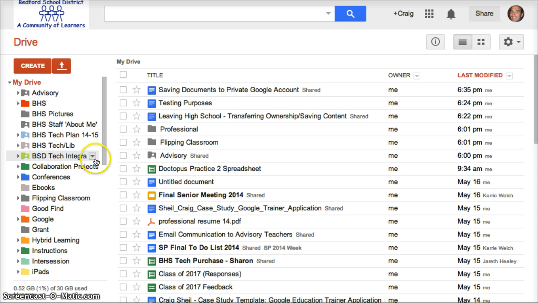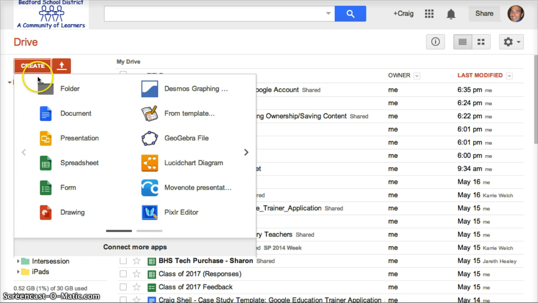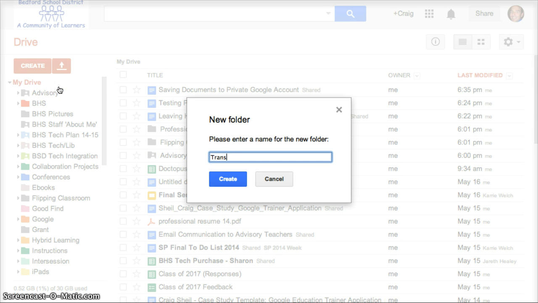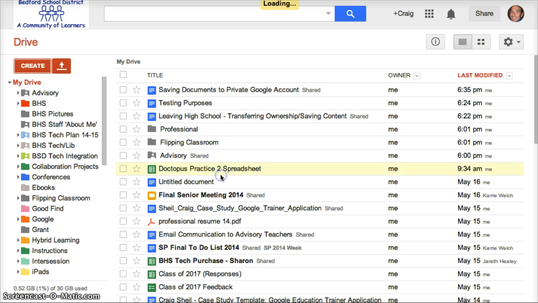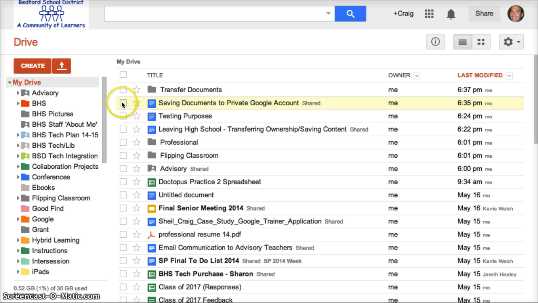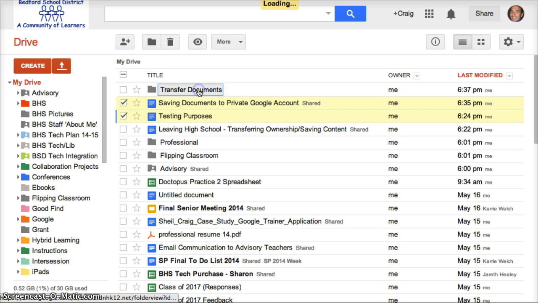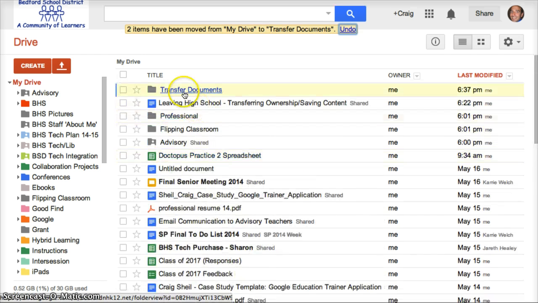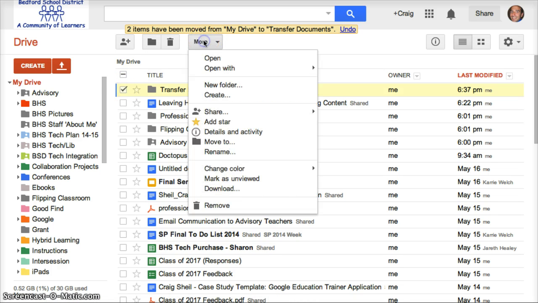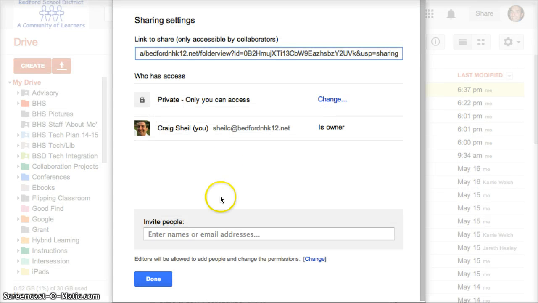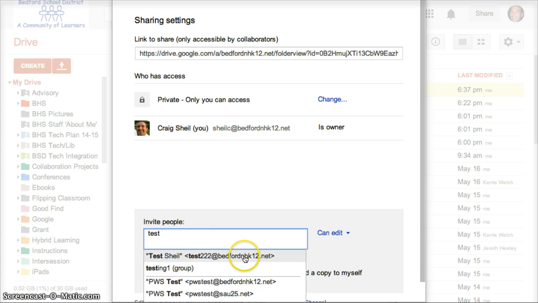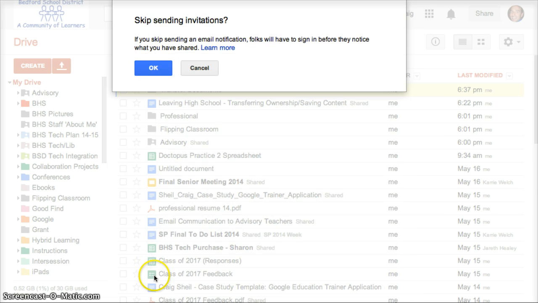So an alternative would be to come to your My Drive, create a folder, call it Transfer Documents, then find all of the documents you want to transfer to your private account. So we'll just choose these two and drag them in. Now I have a folder called Transfer Documents. Select it, then go to More and go to Share. And we're going to share this with my quote-unquote private account. Hit OK.